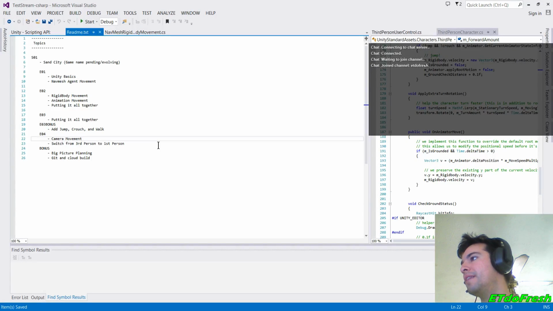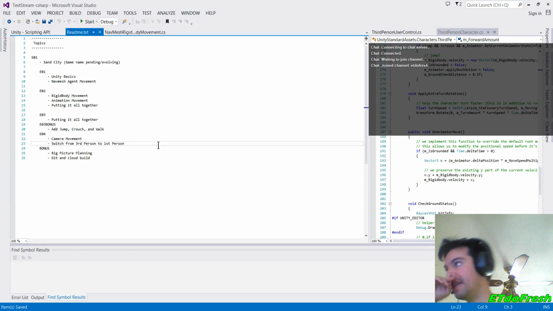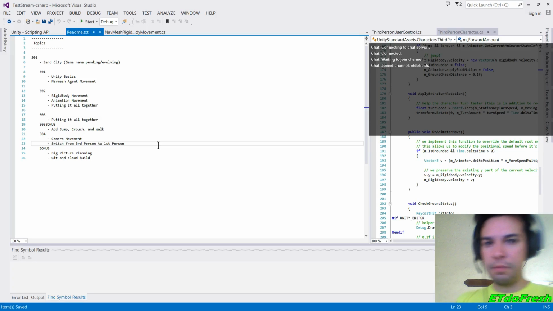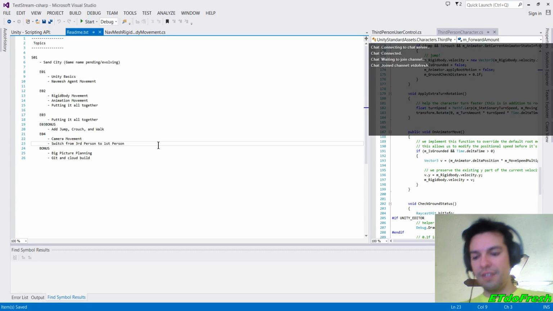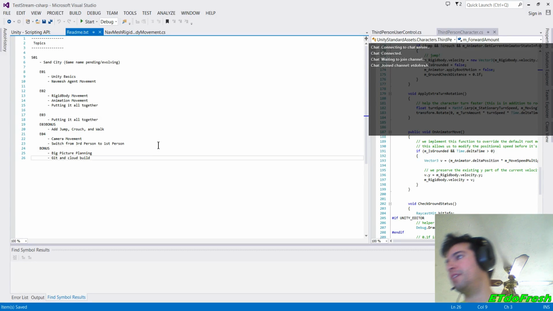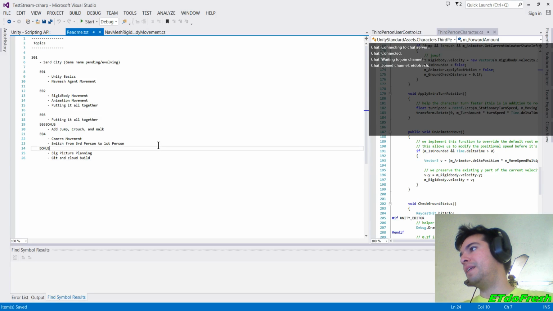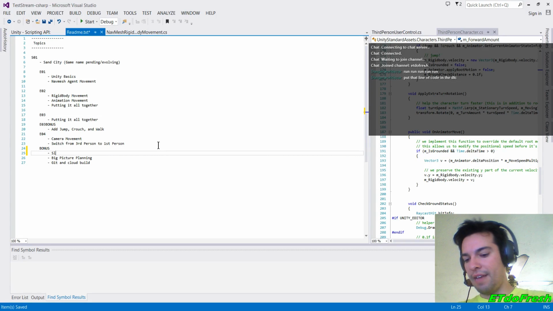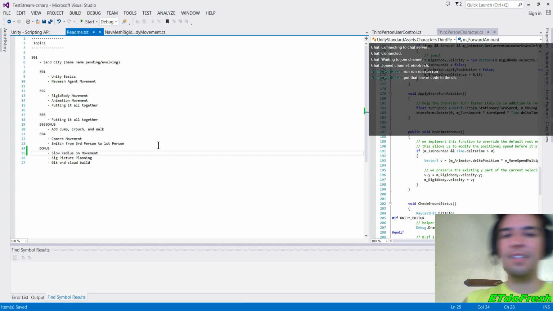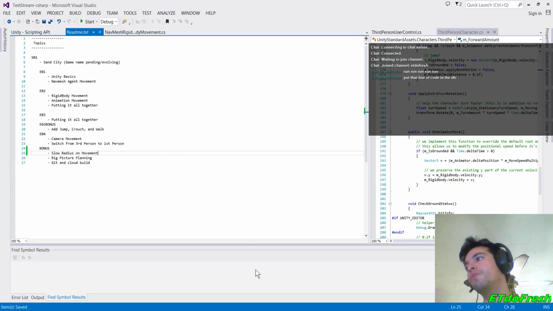This is what we're talking about today. We're talking about camera movement, and we'll be switching from a third-person view to a first-person view. You won't have very much movement in the first-person view. It's more just so you can see the ground. That is what I'm going to try to get through today. We might just get through camera movement, but I also want to have a slow radius on movement. Basically, as he approaches the target, I want him to slow down a little bit so you can see he goes from a run to a walk down to a stop.